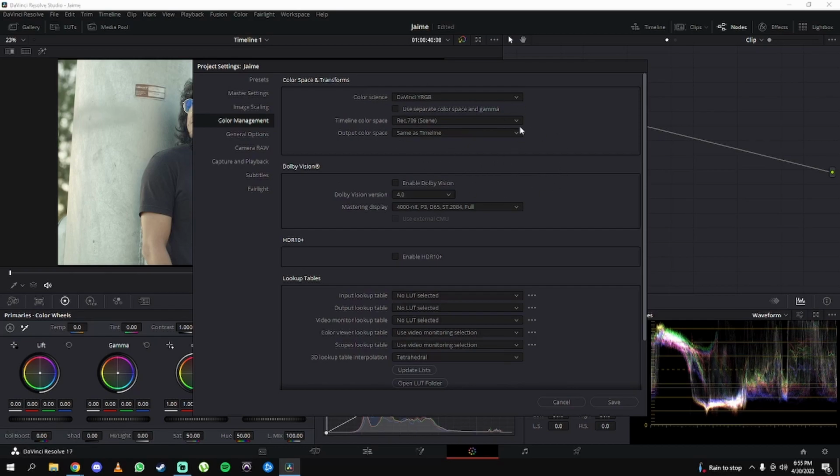Another thing I do in color management, so this is what you're going to start out with if you're doing non-managed: DaVinci YRGB, timeline color space. I work in DaVinci Intermediate, DaVinci Wide Gamut Intermediate. I'm going to show you how to use the LUT in this timeline color space. My output color space, I want it to be in Rec. 709, Gamma 2.4. So I'll put that on there.